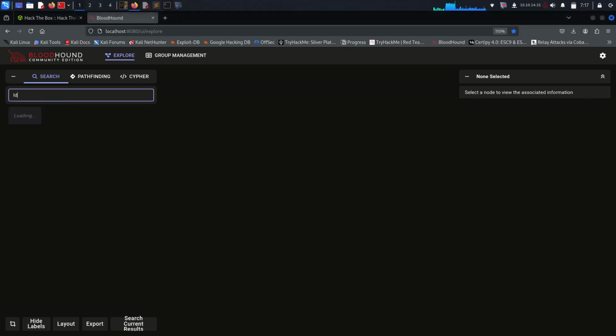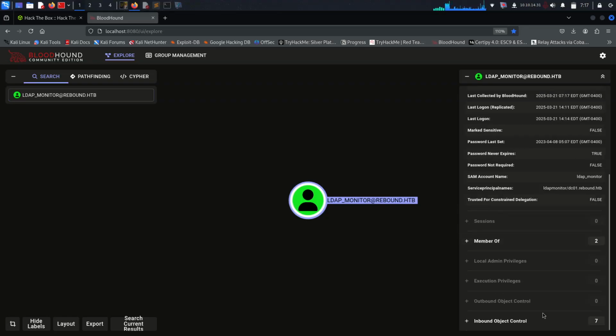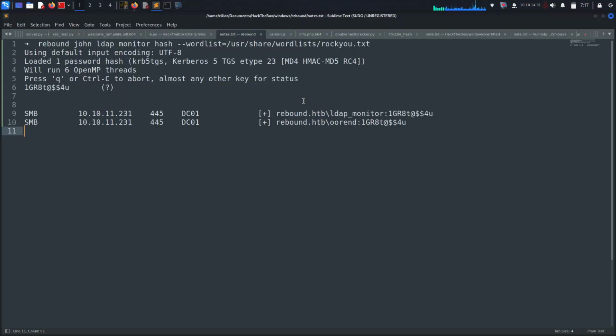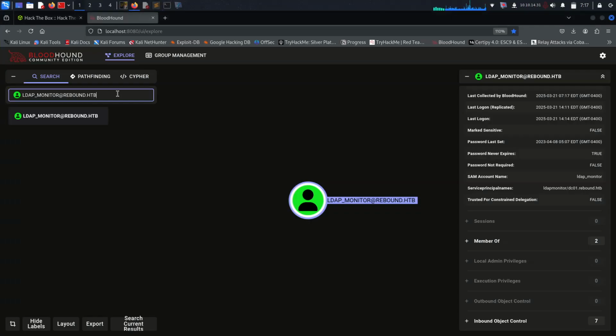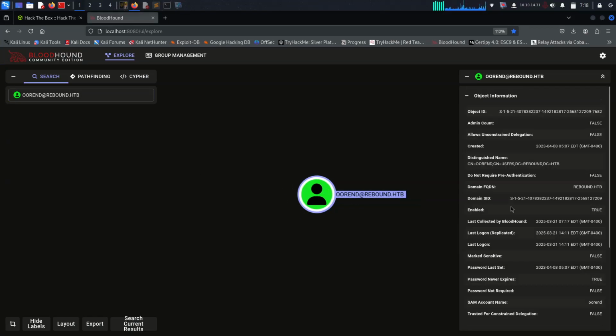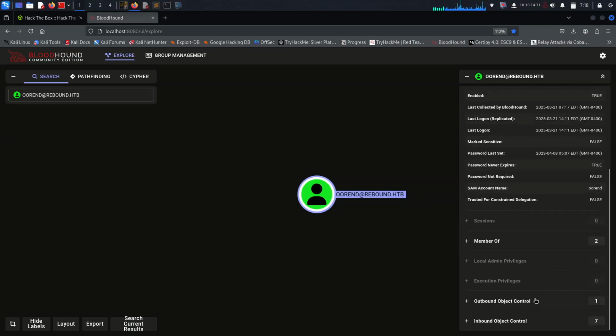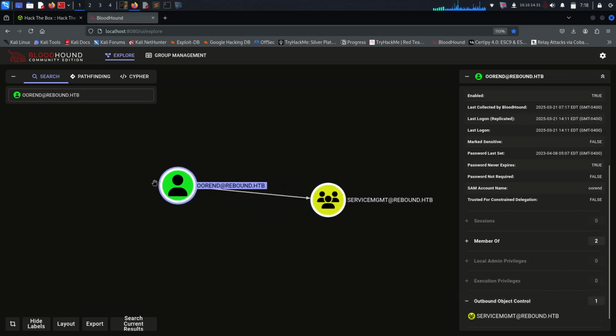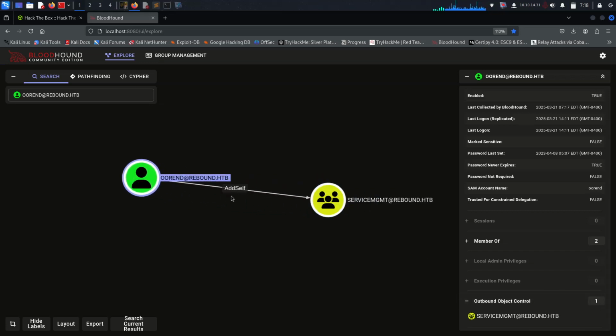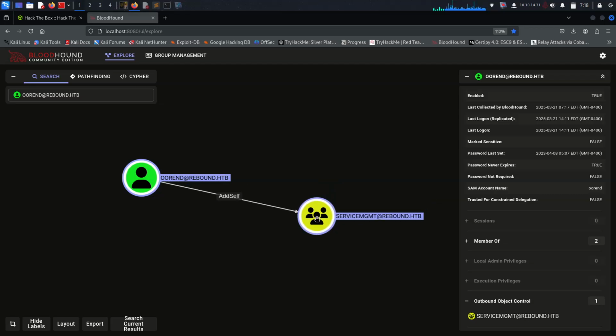So we have ldap_monitor, which we got before, but it seems like we now have outbound object control here, right? Before, we got the same password using oorend, so now we can check him and what he can do. Let me just scroll down, and we are getting here outbound object control. He has the Service Management group, I think, which is here.